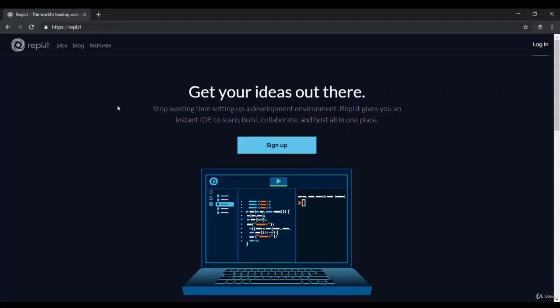Hi, so we're going to jump right into Python. There's a lot of different tutorials on how to install Python on your computer if you wanted to play with it locally or code locally, but just to jump right into the code, we're going to use an online compiler, and that's going to be at REPL, REPL.IT.